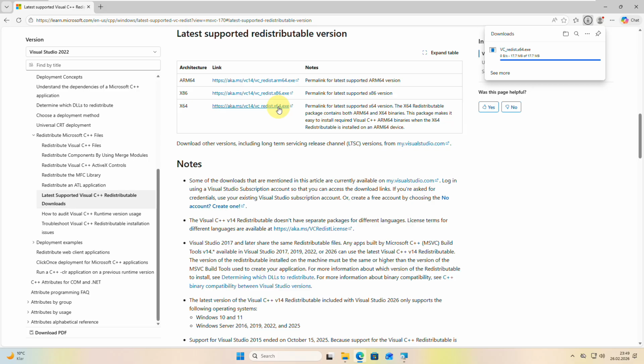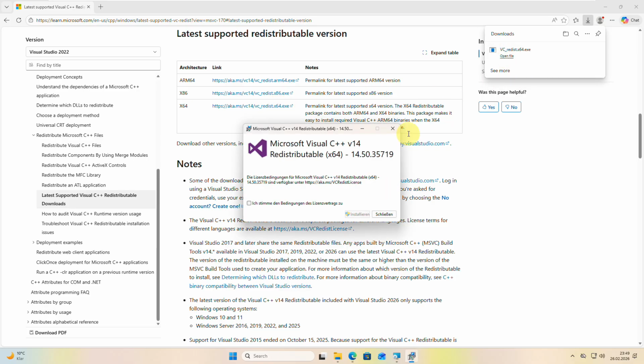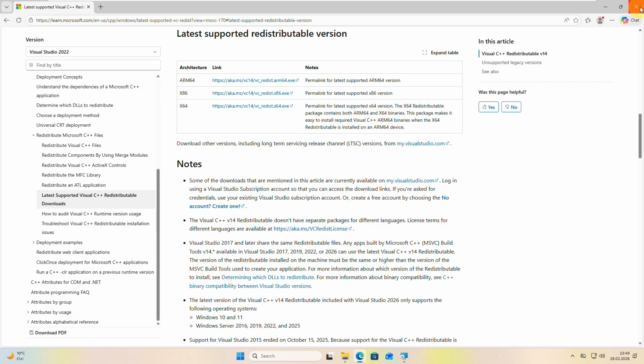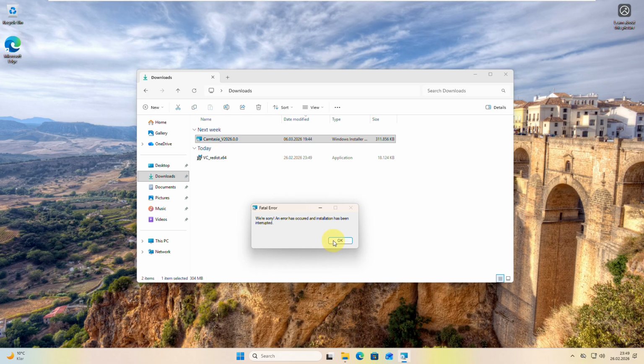After downloading, open the installer and install the Microsoft Visual C++ v14 redistributable. Once the installation finishes, restart the Camtasia MSI installation. This time the error should not appear.